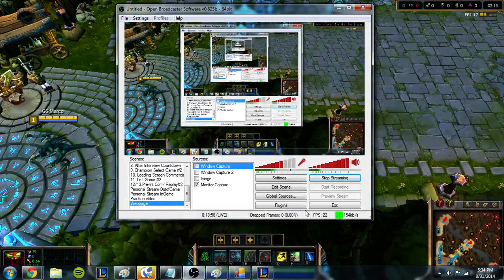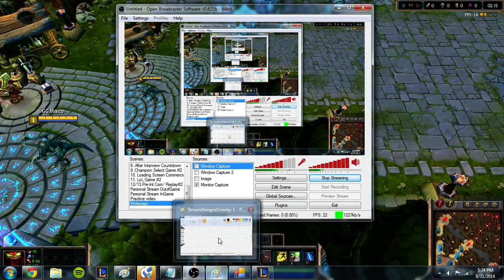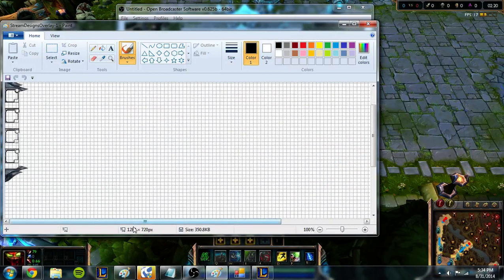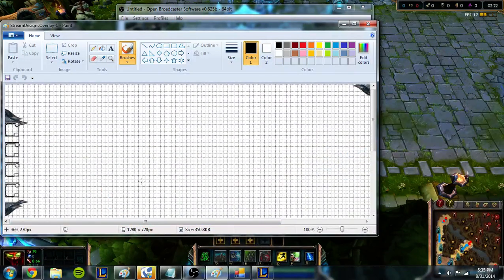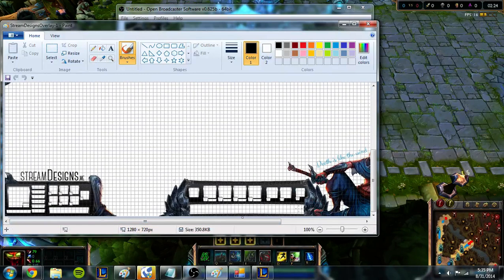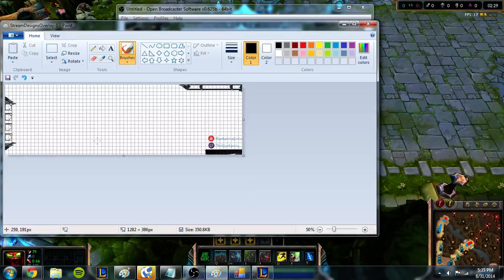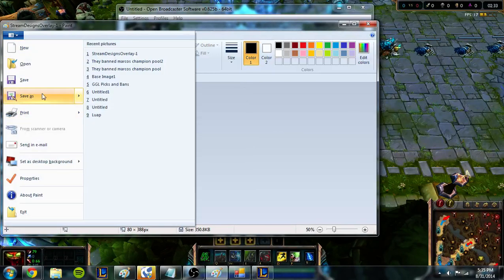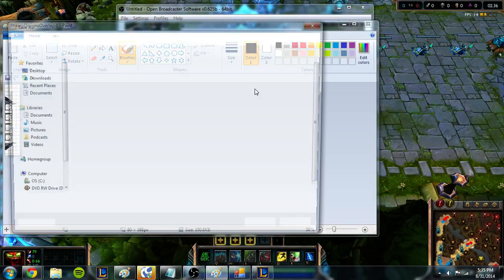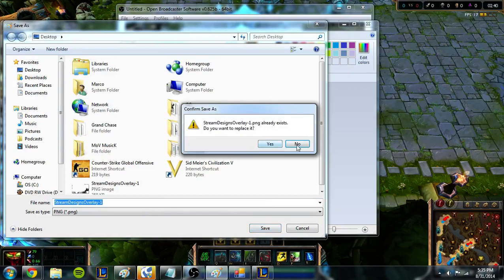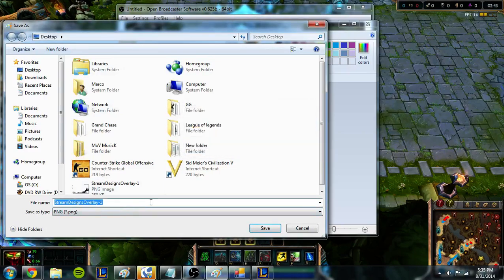Once you have it open, what I do at least is I open mine up in Paint, and I take little bits and pieces of it and break it apart. So what I would do is I just take this little left bar, right, and just save that. File, save as. I'm just going to save this to my desktop. Overlay 1. Save. What? Oh, okay. So I'm just going to name this 2.